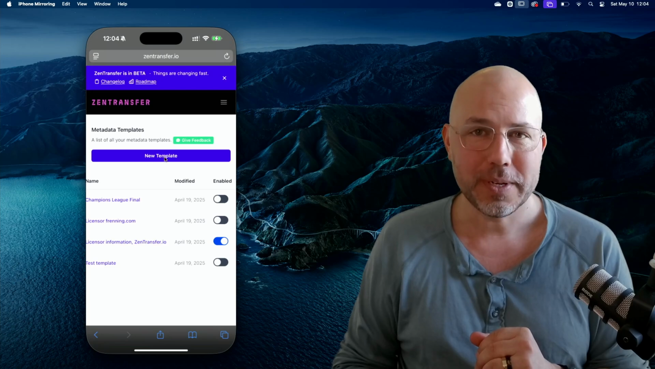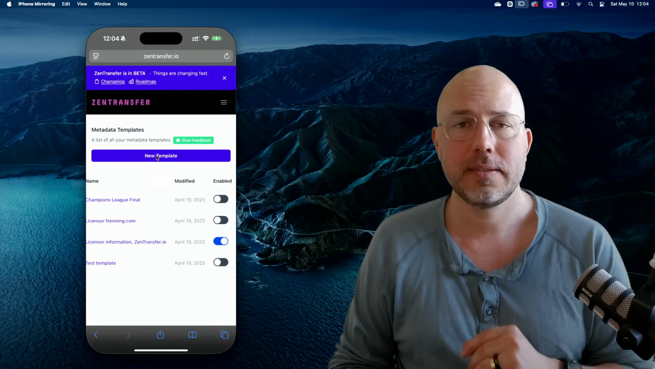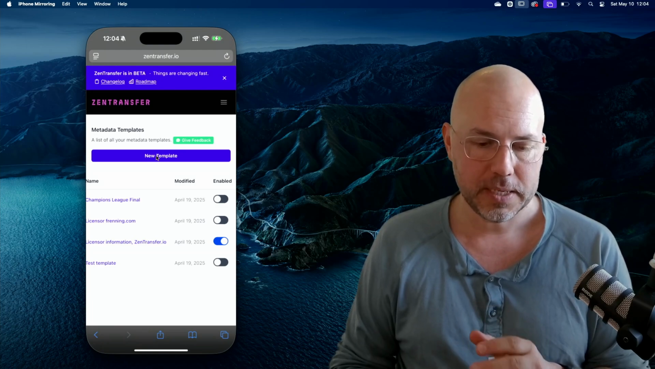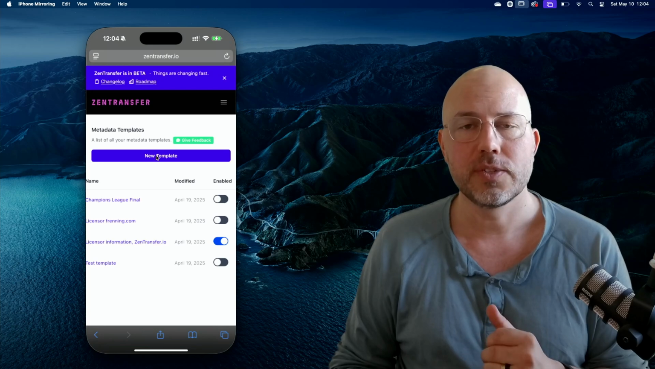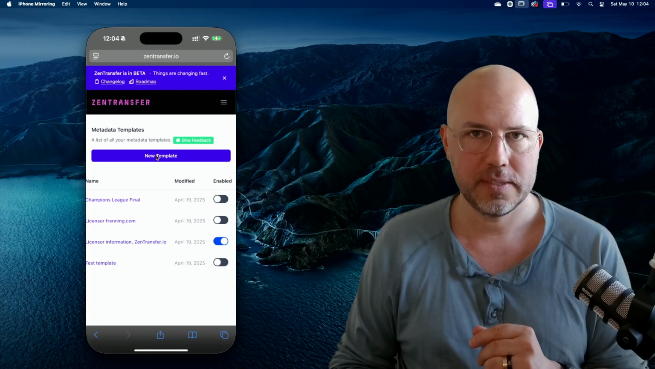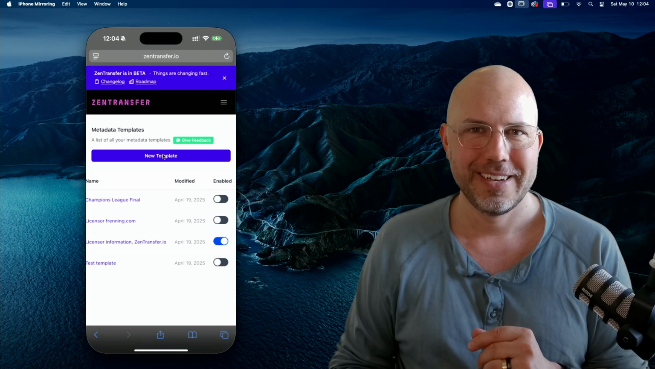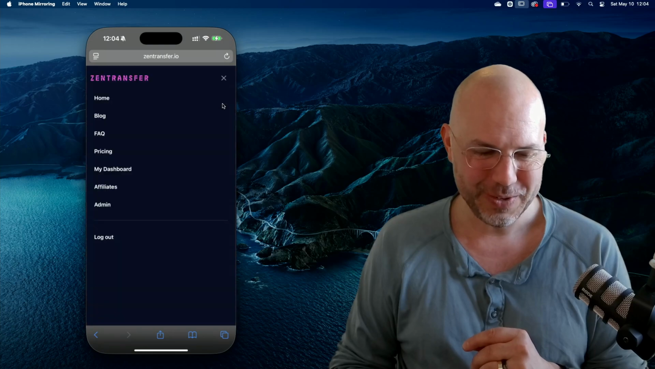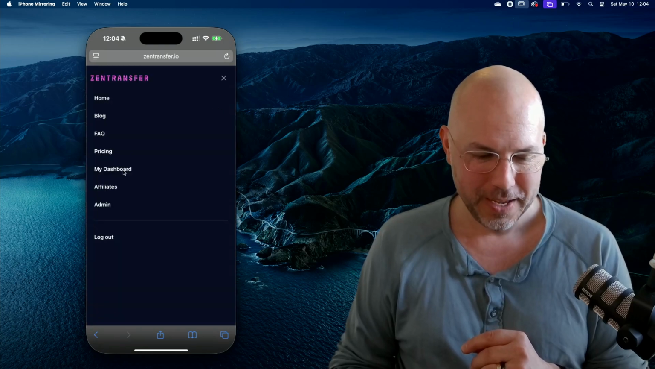So hit new template here to create another metadata template, and that metadata will be written into the file using both XMP and IPTC metadata, just in case there's still systems out there that haven't updated to XMP. Good, let's go back to the dashboard.